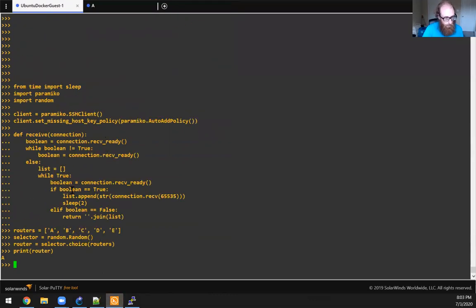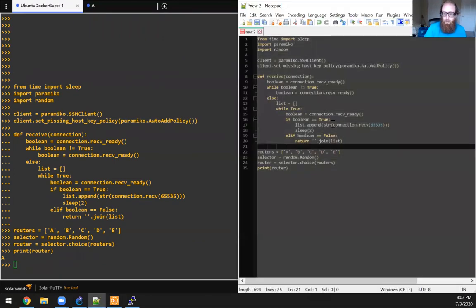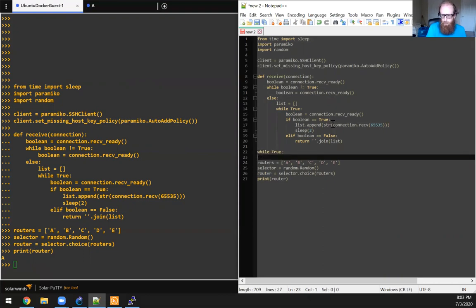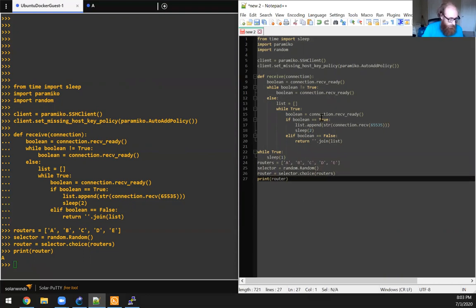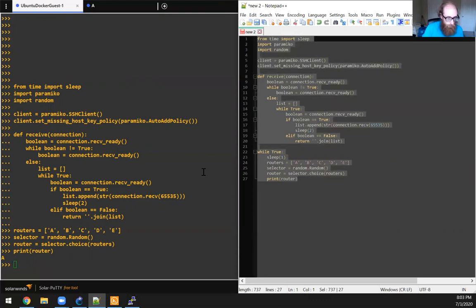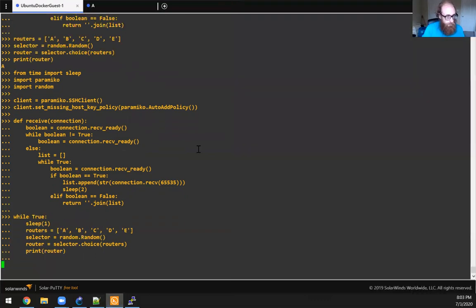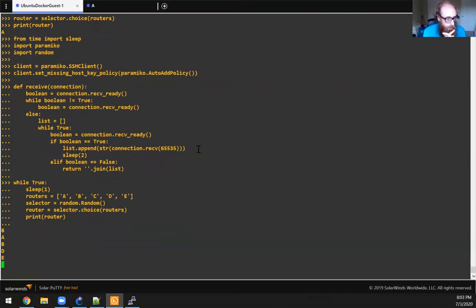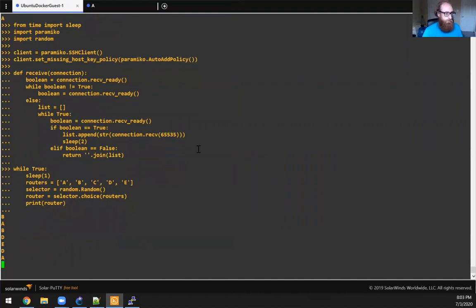Yep, so we get a random router to connect to. Let's just make sure that that's nice and random. So let's do a while true, and then we'll do a sleep 1. Yep, and then we'll just keep seeing it print out a new router every 1 second to just kind of verify that, yep, it's just choosing a router by random from that list. So yep, that looks good.